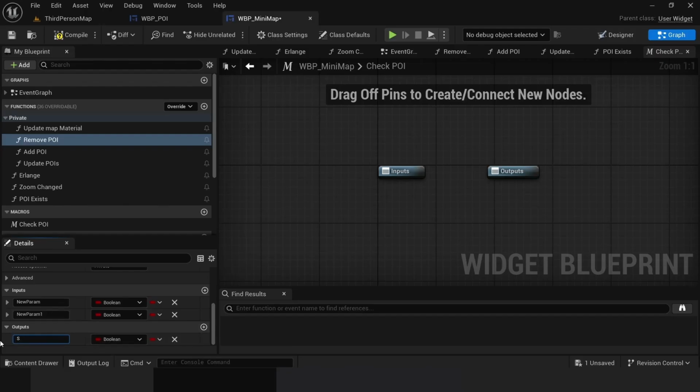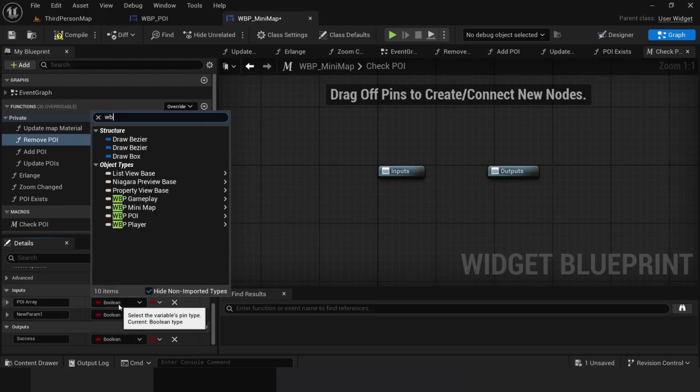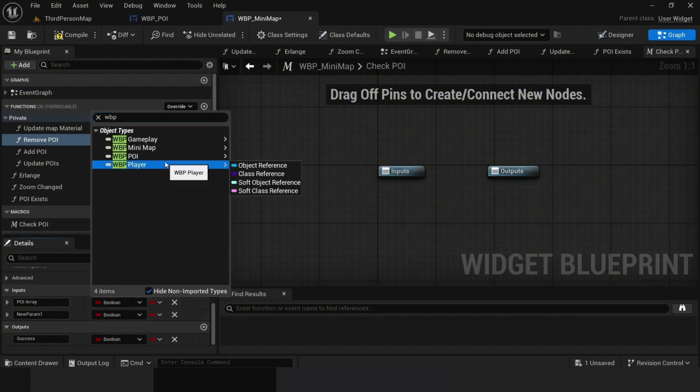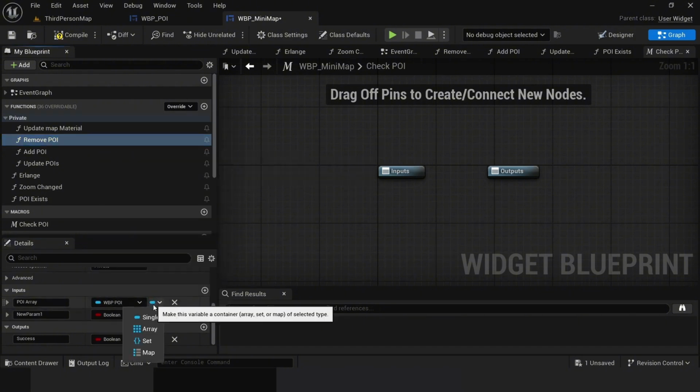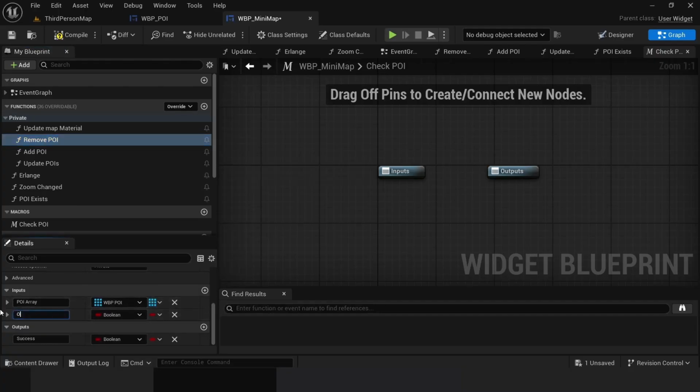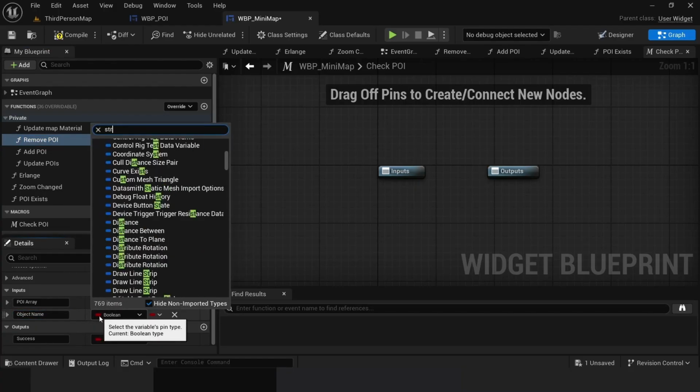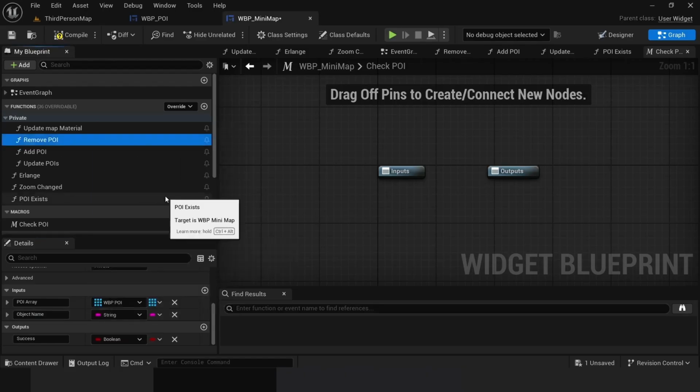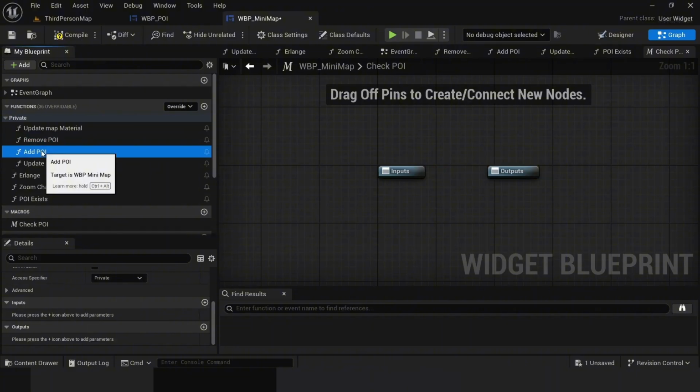I'll add 2 input and 1 output. Output is success. POI error, it's input, and variable type will be WBP POI. Error. Object name will be string. It's remove POI at PO.